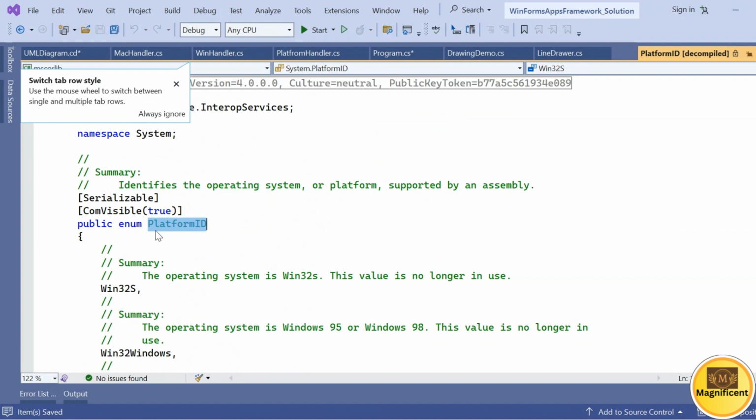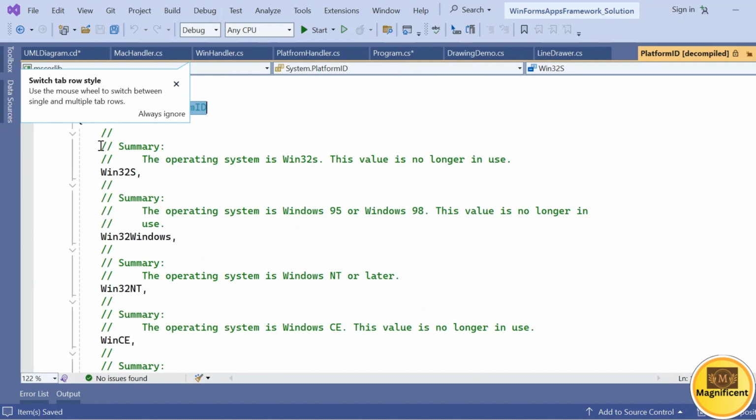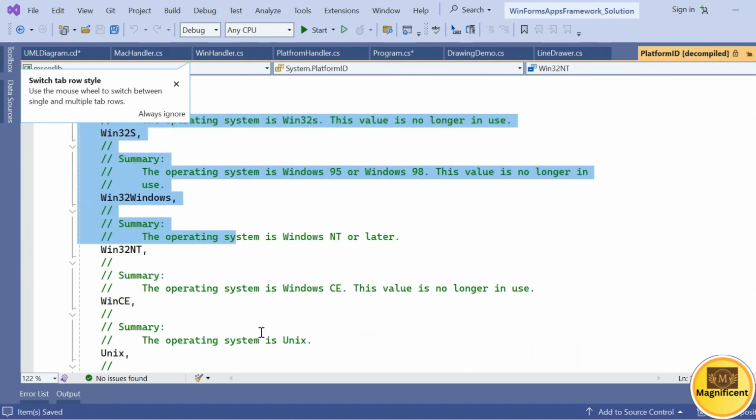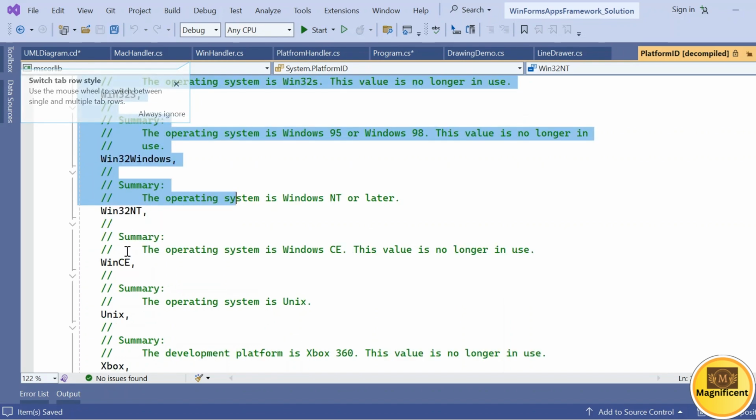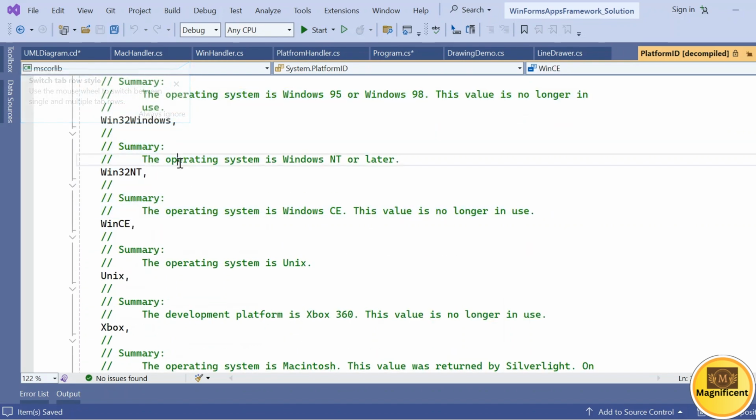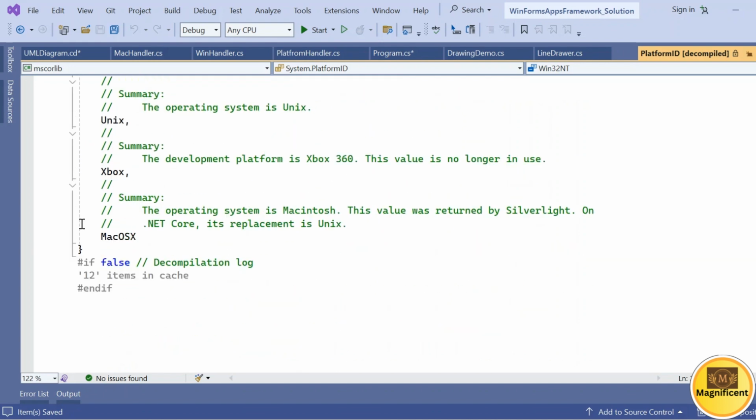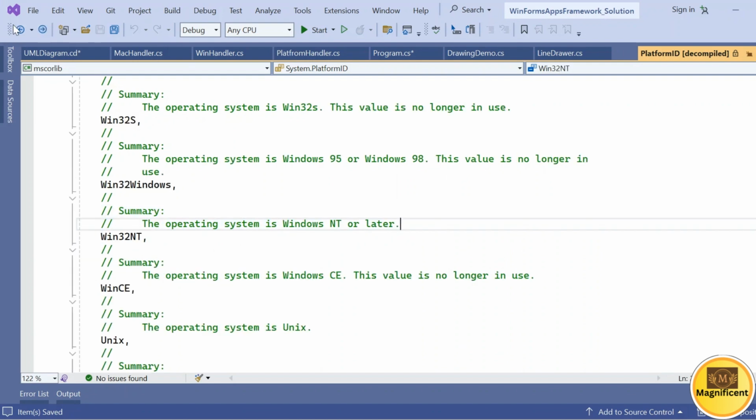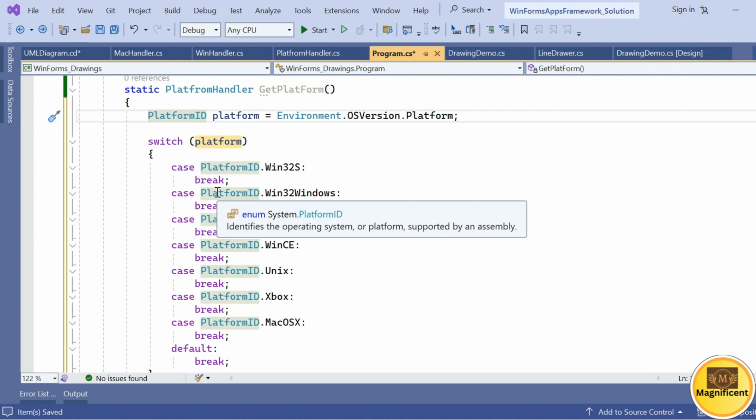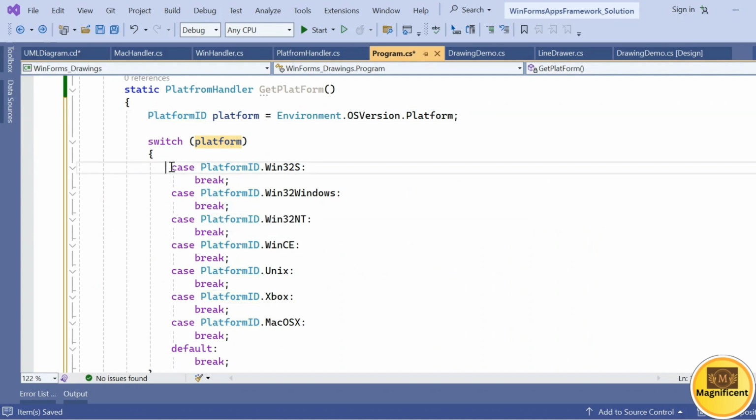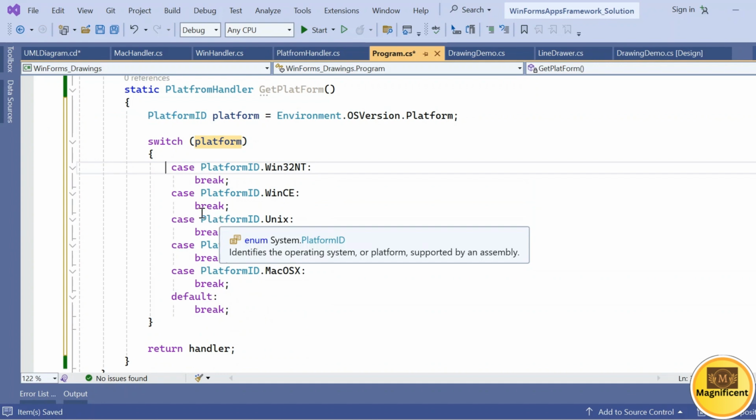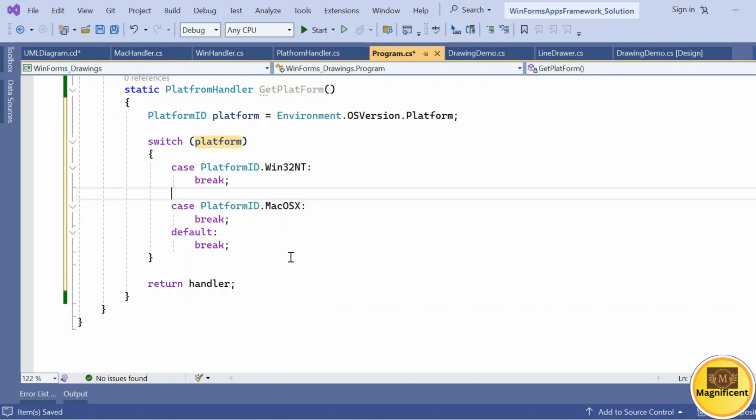If you see this PlatformID, all the enums are created there. This is from older systems, Win32S, Win32Windows, and this is the latest one, Win32NT, the new technology. And for Mac also, this is going to be MacOSX if it is a Mac operating system. That Mac operating system will be used with respect to the simulation. So I'm just removing the cases which are not going to execute at all in this demonstration.